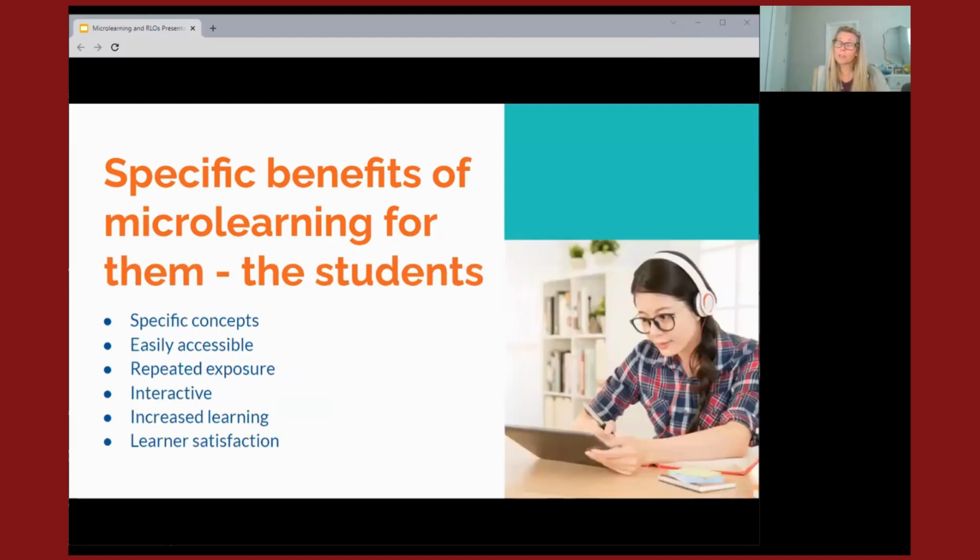There are some benefits also for them, the students. When you think of boiling down a bunch of content into bite-sized pieces, you're helping students focus on specific concepts one at a time. It's also easily accessible to them, meaning they don't need to go through a big file or a large website or a long video to find the small little pieces they want to review. Because it's already been boiled down and presented in bite-sized pieces, they know exactly which microlearning unit to go to so that they can access the information they're looking for.